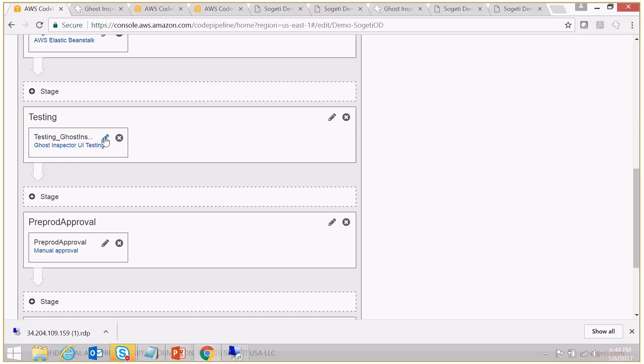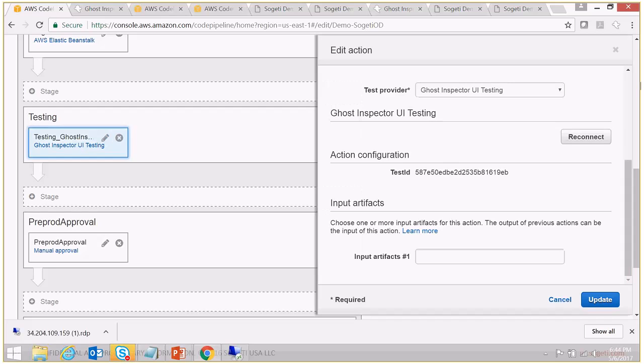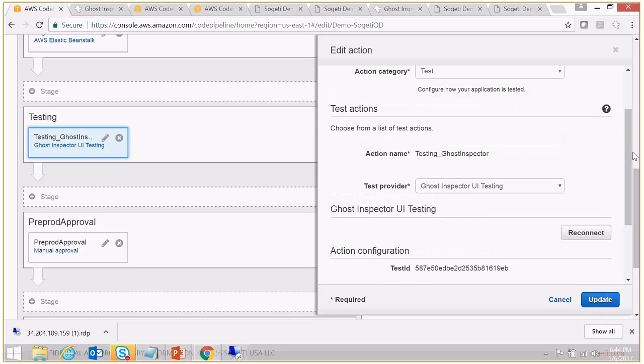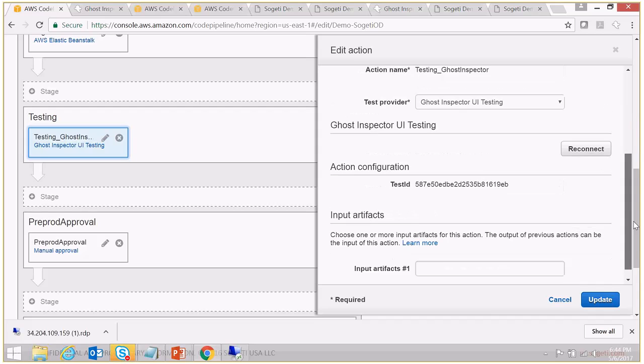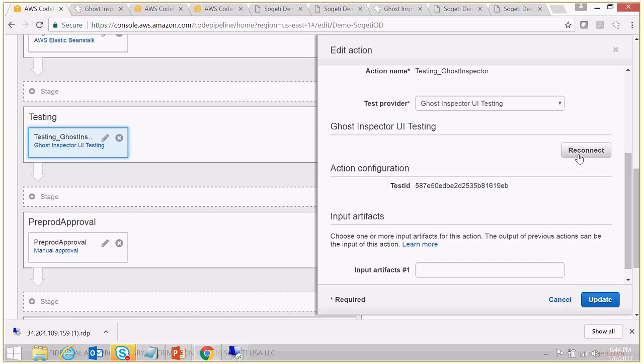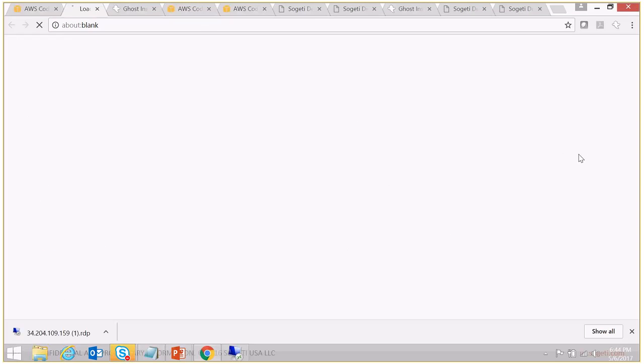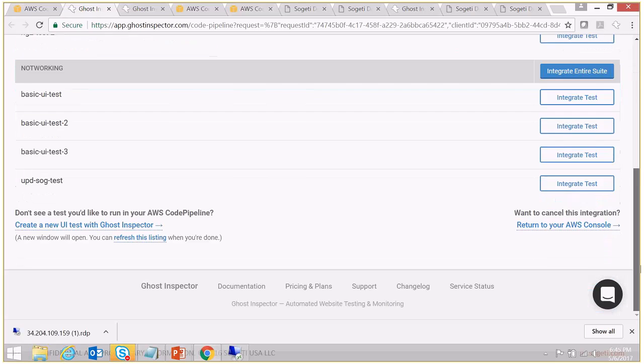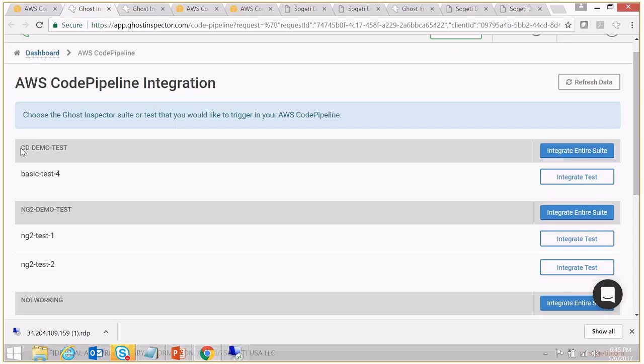Okay. The next stage over here is the testing stage. As you see, the action category is test, and the test provider over here is Ghost Inspector. Let me click over here on reconnect and try to connect to Ghost Inspector. So as you see, this is the Ghost Inspector dashboard, and we have a bunch of test suites and tests over here. For this demo, we are using CD demo test, and under this particular test suite, we have one test which is basic test 4.